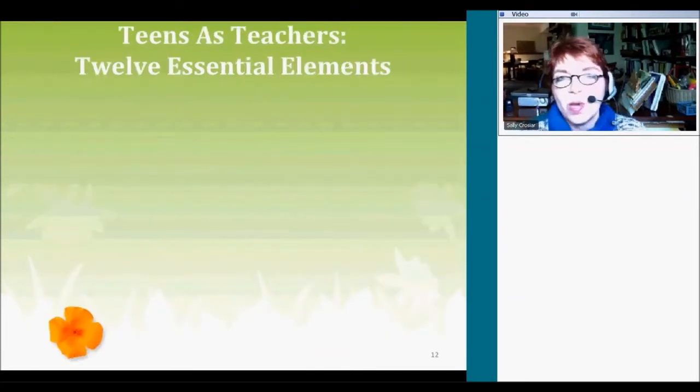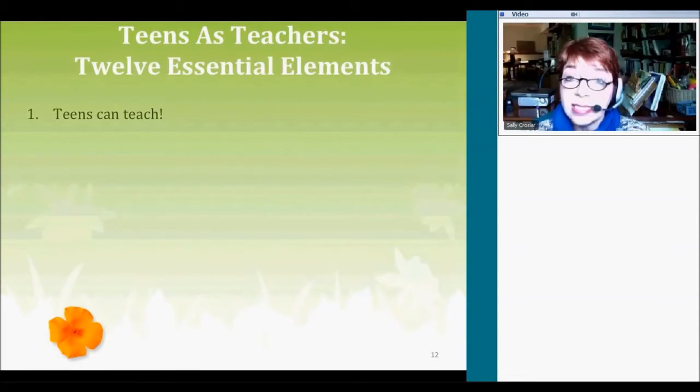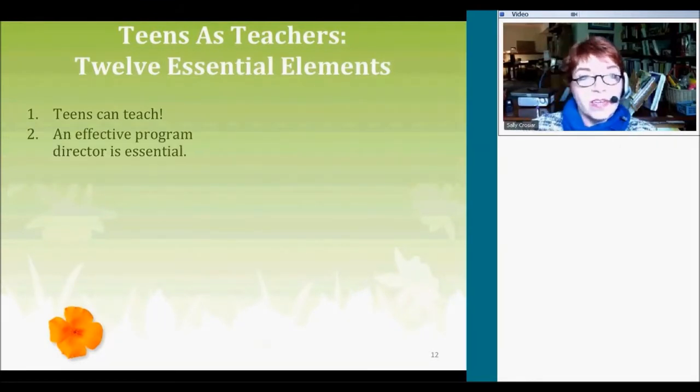Now let's take a look at some of the 12 essential elements that they identified as well. The first is pretty obvious: that teens are capable of teaching. The second is that an effective program director is essential, and what's useful to remember about that is that the more training you have and the more preparation you do in understanding how to use CHAT and also knowing the CHIP curriculum, the more effective you'll be at helping teens teach CHIP.